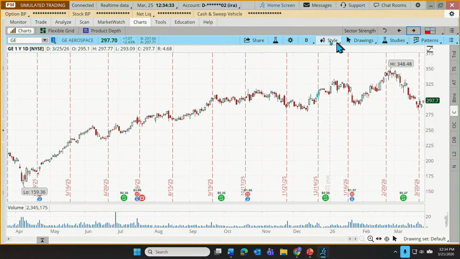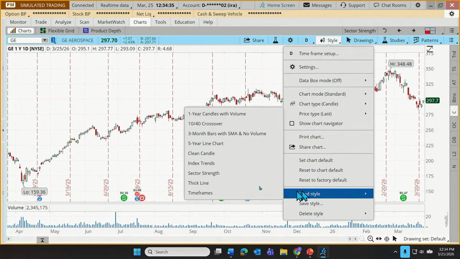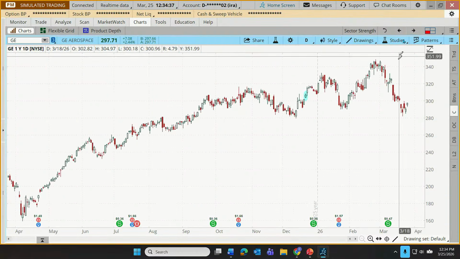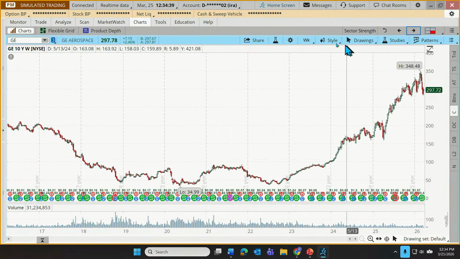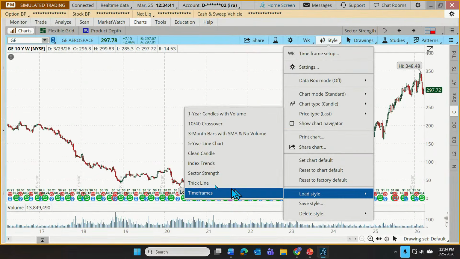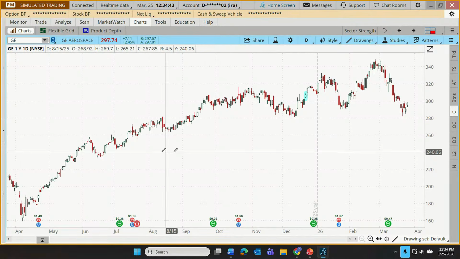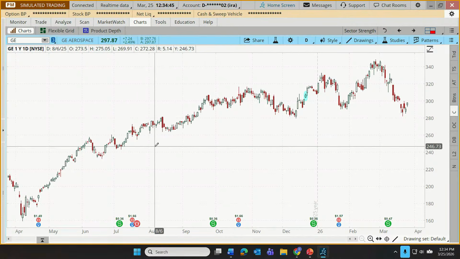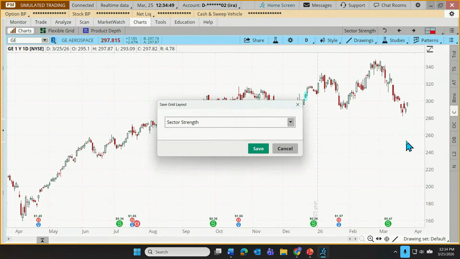The next one, style, we're going to go for a clean candle. And then finally that 5 year, we're going to make this a clean candle as well. It's the only time we have to do each of these little steps. Then we just need to save that grid. Let's save this grid as our time frames grid.